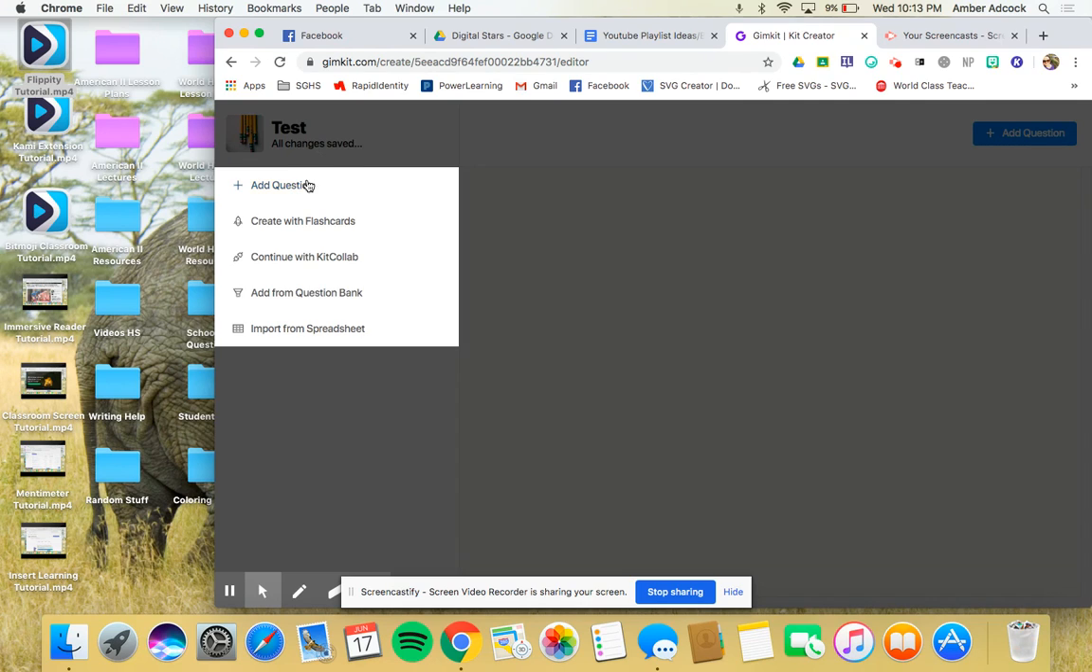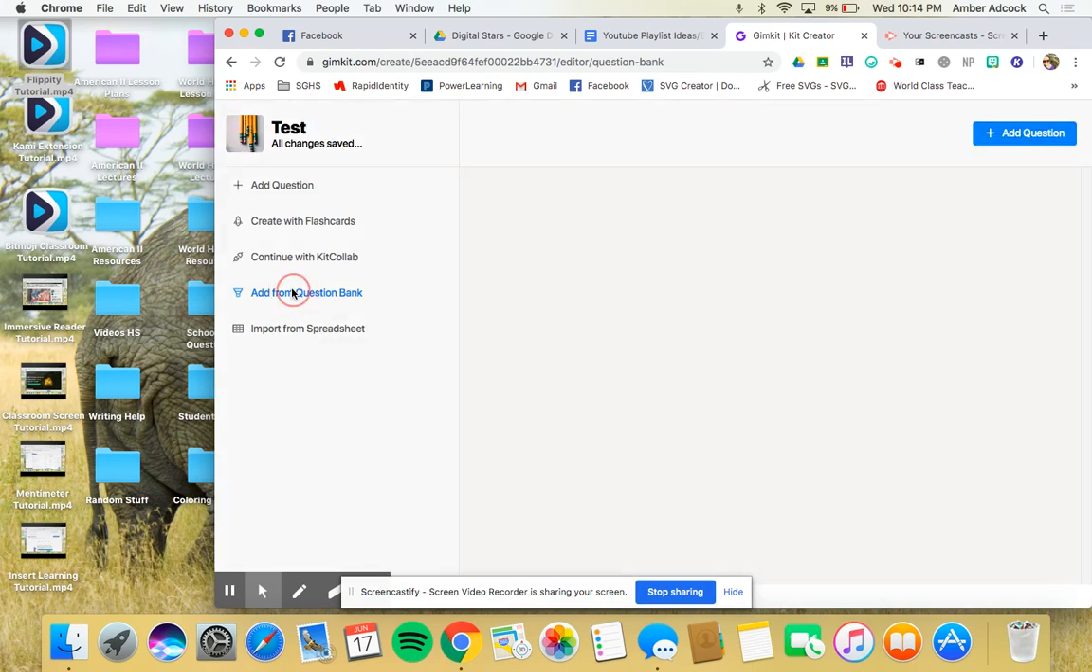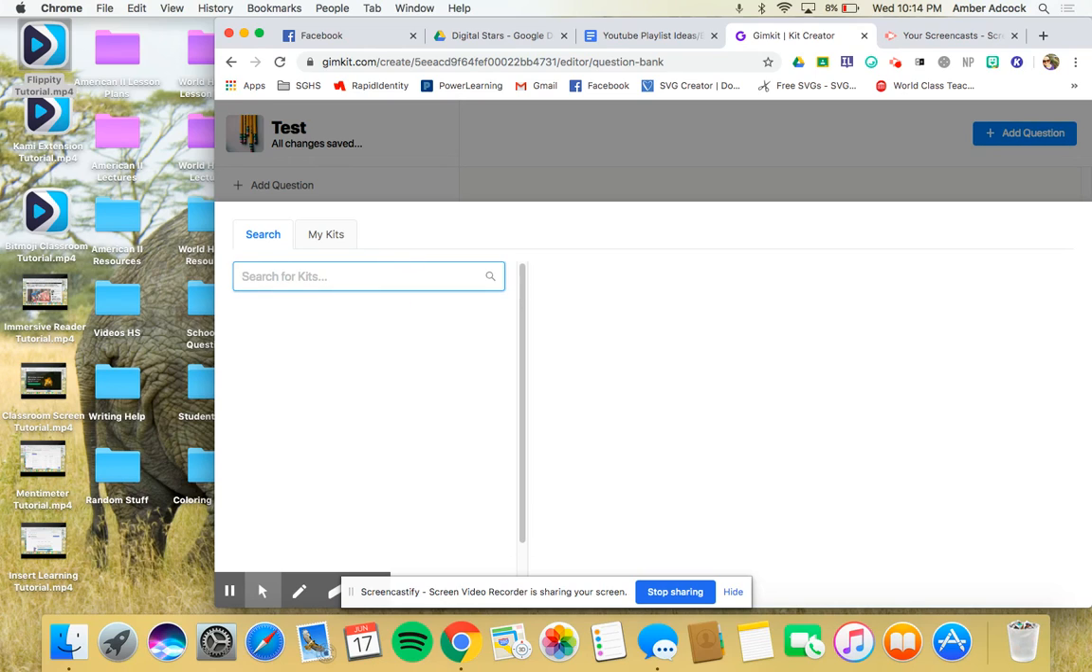And then you get to this screen, and it's going to allow you to import from a spreadsheet. So maybe you've created a spreadsheet with questions and multiple choice answers. You can import it from there. You can also add from a question bank that already exists in Gimkit. So let's just do that for the sake of testing this out.